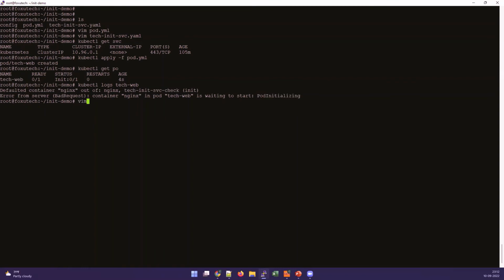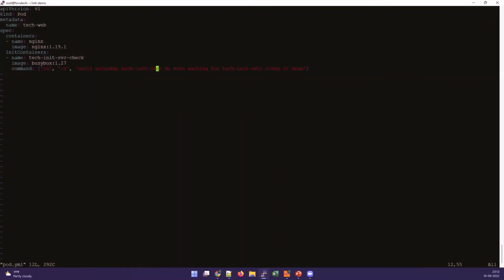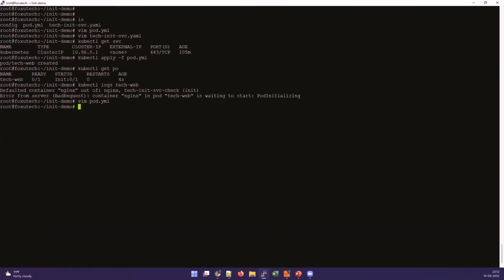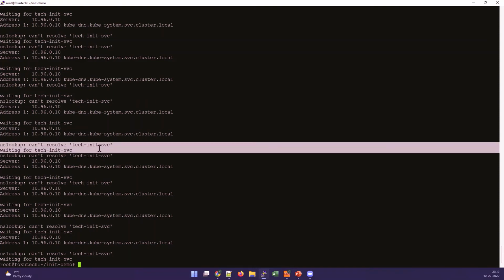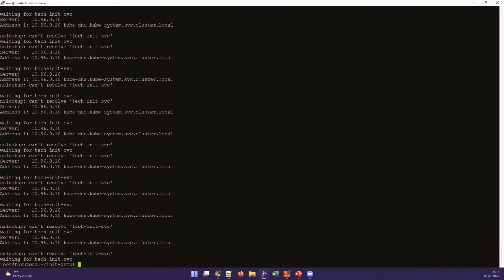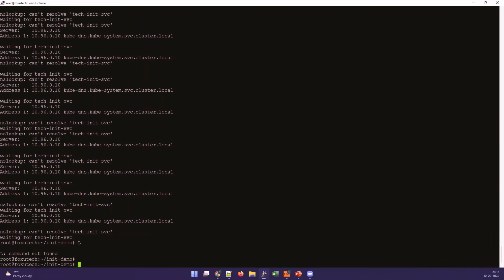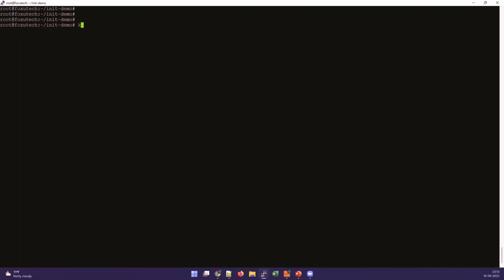So let's quickly check the particular pod detail, the particular container logs. For that, I'm going to check the name of the pod, and then I'm going to run the same logs command with -c and the container name. So you can see it here. It's trying to do the nslookup, and it's not succeeding from the kube-dns. So it's telling us it is waiting for the tech init service to come up. Right. So now we're going to quickly create the service and see that fix the issue. So kubectl apply -f tech init service.